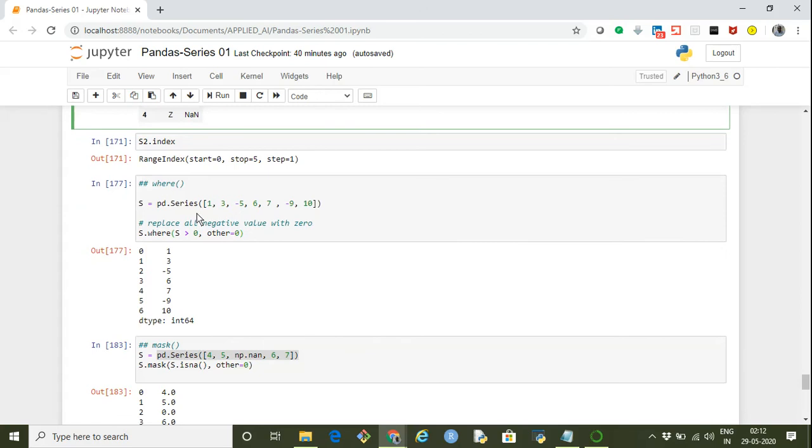Okay, now the next is the where function. Let's say our requirement is to replace all the negative values with zero. Let's say we have a series S, and we want to find wherever any negative number is present and replace it with zero. The way where works is we specify series S dot where, then we specify the condition to be checked, and wherever this condition is false, it replaces that value with whatever we specify as other. So we are specifying other equals to zero.